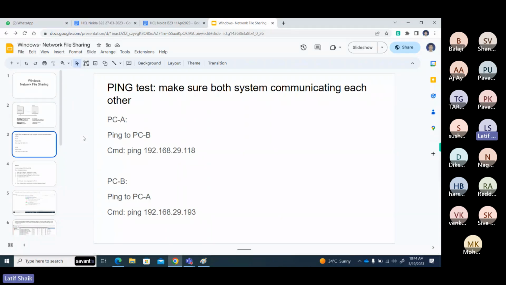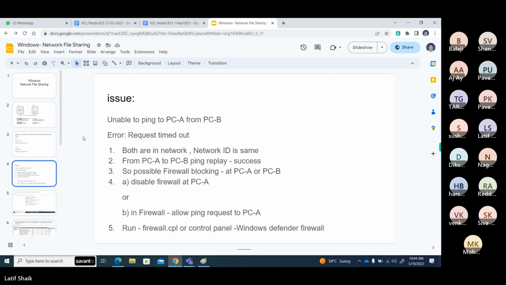How to test whether both are communicating with each other or not? Using both IP addresses, with a ping test. Next, if any issue is there, pinging related issues, for example, you are getting a request timed out, or unable to reach destination, destination not reachable. That kind of error you are getting in a ping.